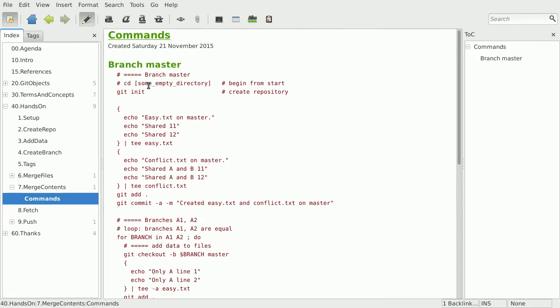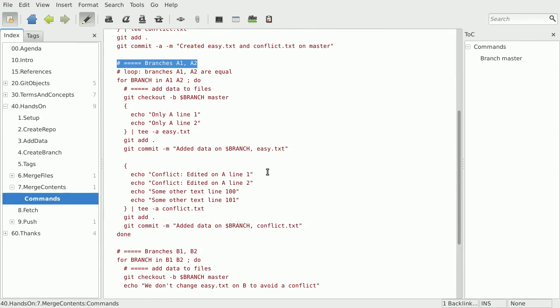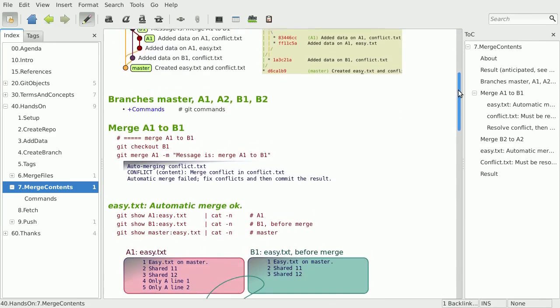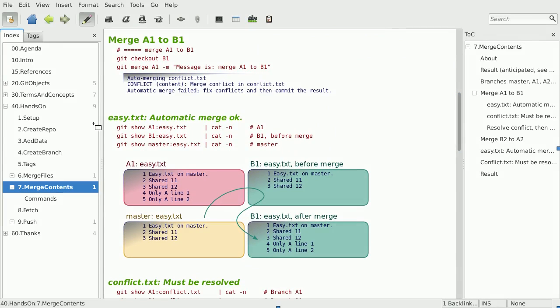So first we generate the branch master, thereafter the branches A1 and A2, they are the same, and third the branches B1 and B2, again they are the same. The merge of A1 to B1 gives success for easy.txt, but fails due to incompatible changes for conflict.txt.